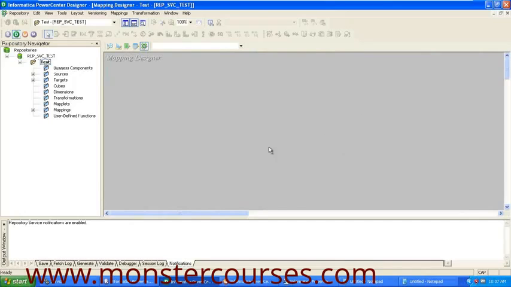Whatever space you are seeing here is the workspace. In this workspace, you are going to create all the objects and whatever code you want to develop. Within the designer, you again have subtools. You have the source analyzer.